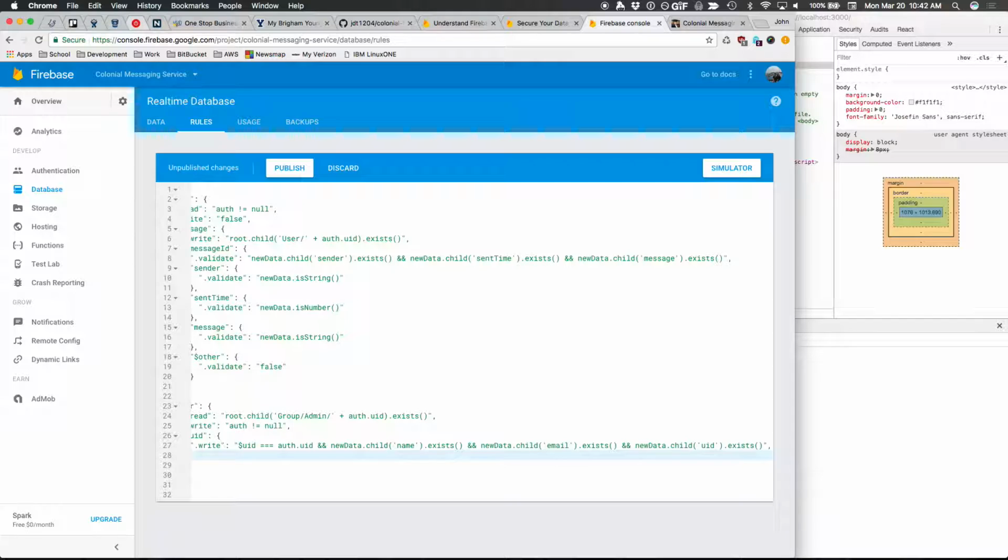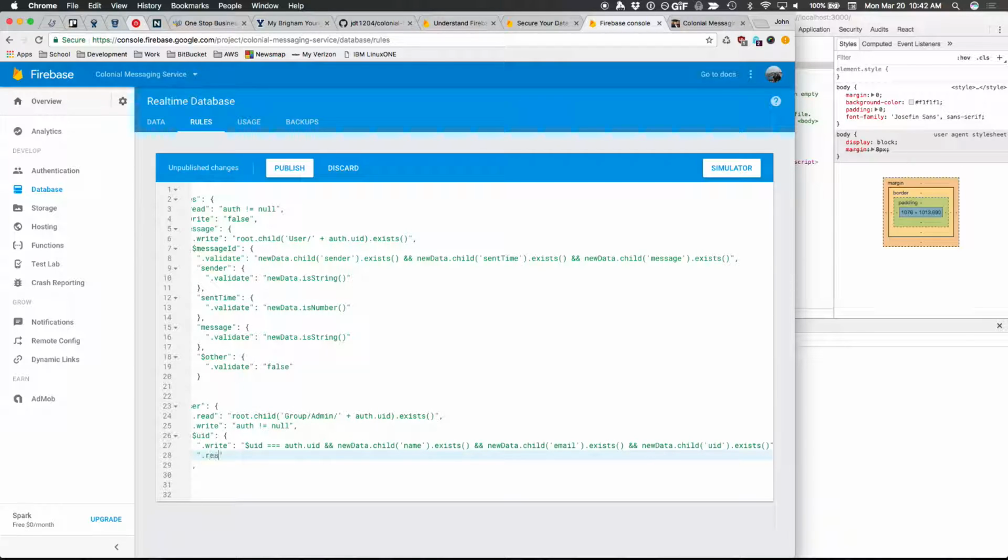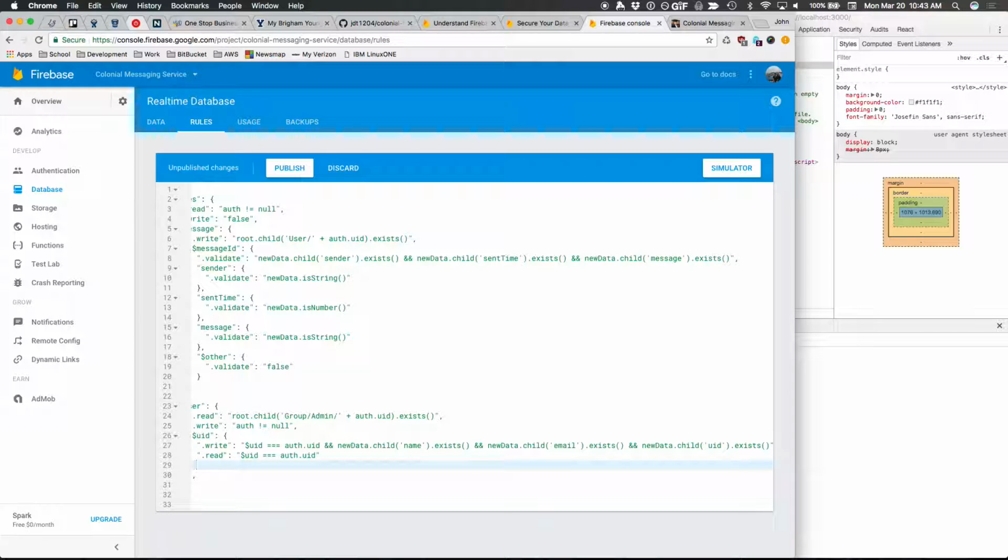And again, we can go through this and say, same thing, that we only want people to be able to view their own user information. And we can go on and add all the attributes, same thing that we did for the messages node. Any questions about this? I know this is a little bit of a different concept, but it's similar to putting constraints on your relational database tables.